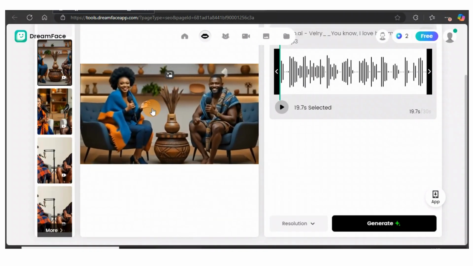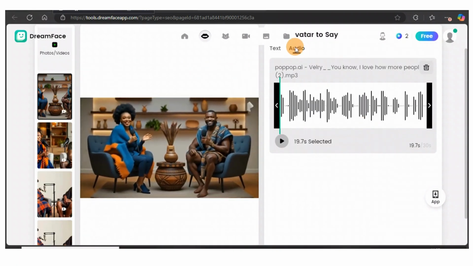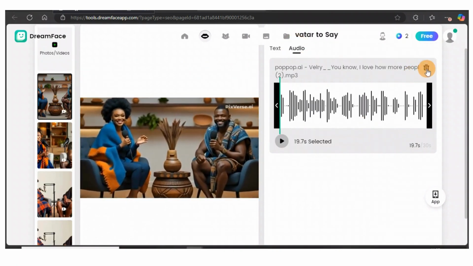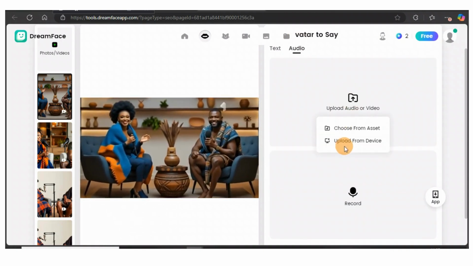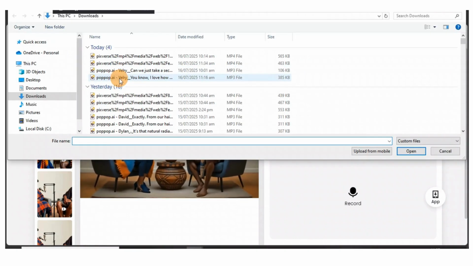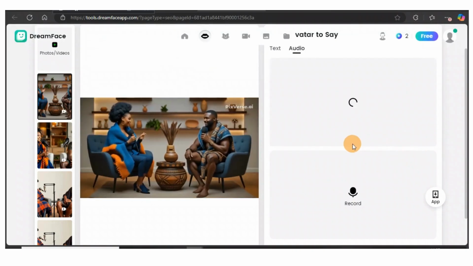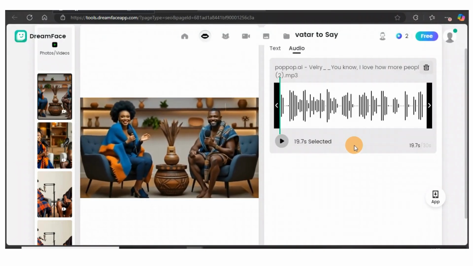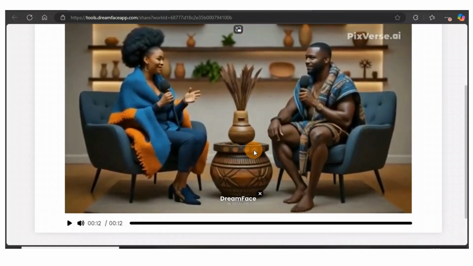So after bringing the video into DreamFace, you just need to come here to the voice. Okay, so you go here to uploads, and then you click on upload from the device, and you bring one of the voices that you just generated from Poppop. Okay, so I'm just going to come here to generate. Okay, so let's have a look at the final results. I'm just going to click right here.